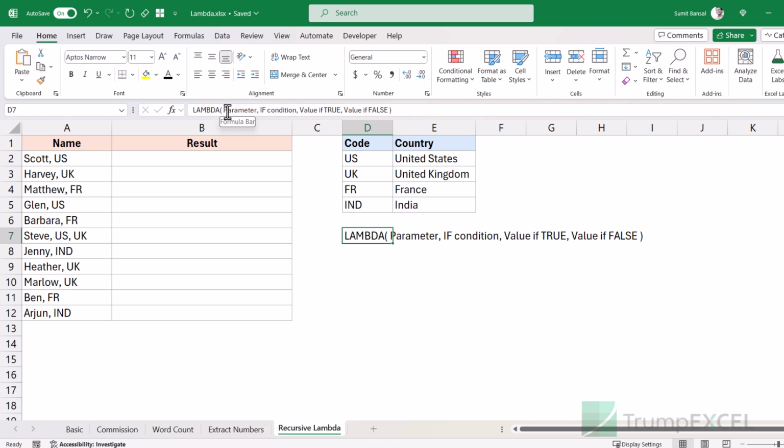Now the parameter here would be the same as the substitute function that I showed you, because essentially what I'm trying to do is go through these names and make the substitution one by one for each of them. So I'm going to take 3 parameters, which the substitute function takes, which is going to be the names, the old code, and the new code or the full country name. And then I would have the if condition.